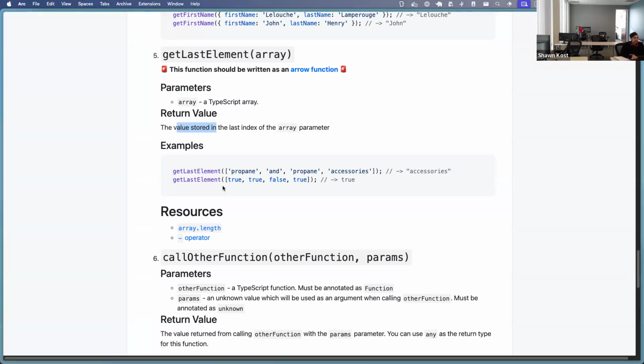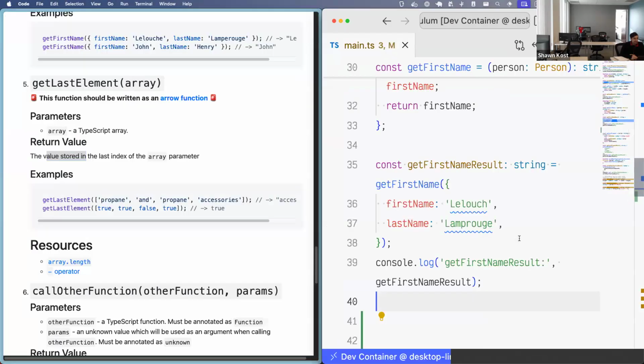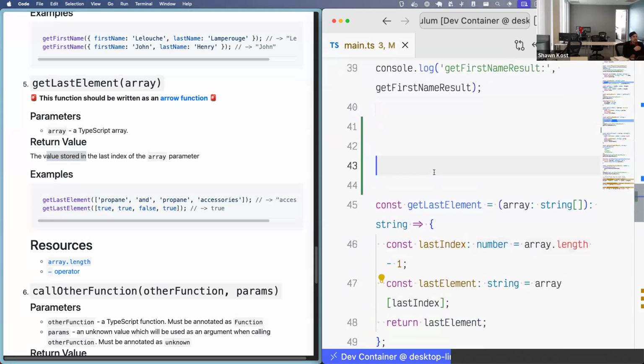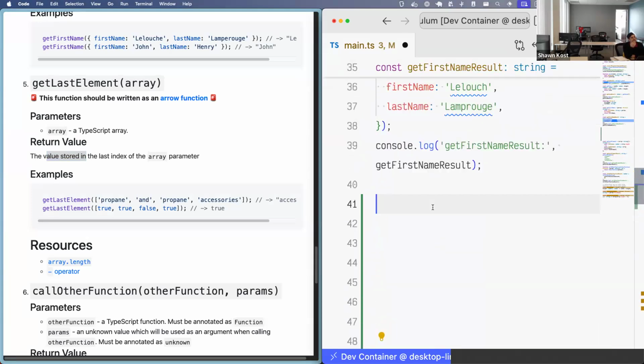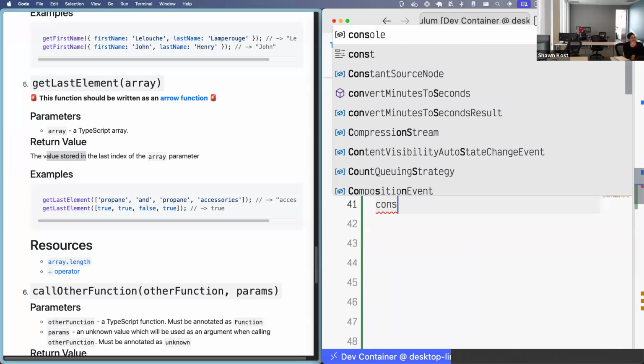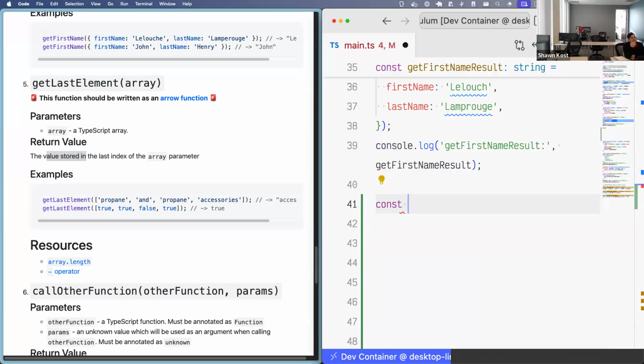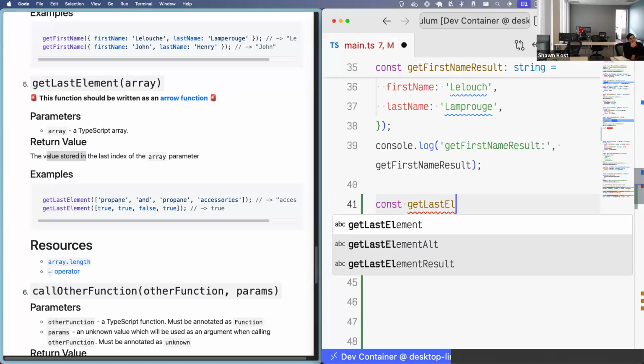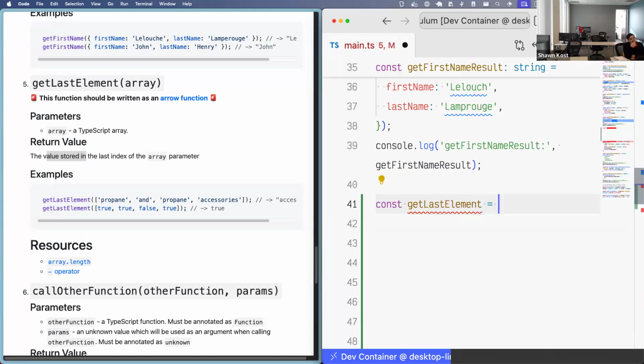So now I'll actually start going through and then I'll write it. I'll put these side by side so we can see them both at the same time. Let me move this down here so I actually write it out. So I'm going to create an arrow function. It's like I'm creating a variable: const get last element equal sign, because I'm assigning an arrow function to the variable.